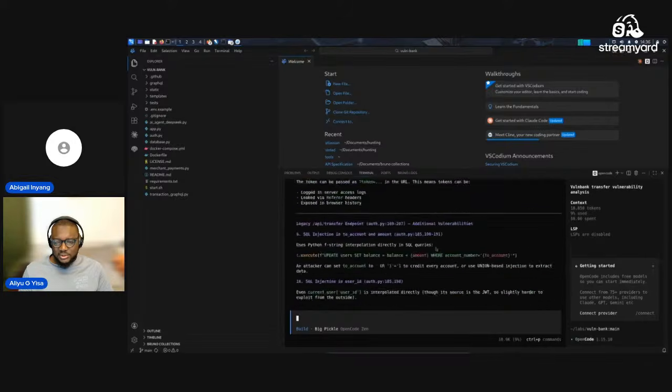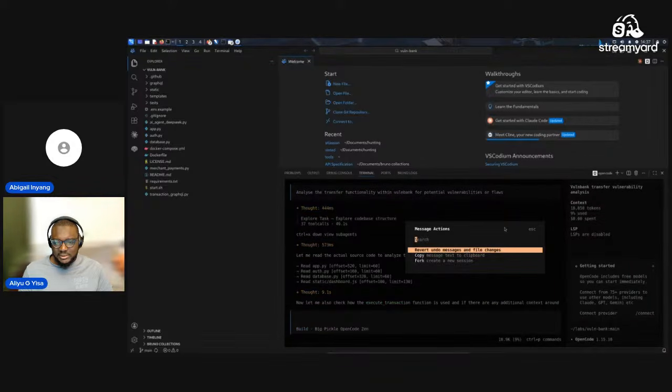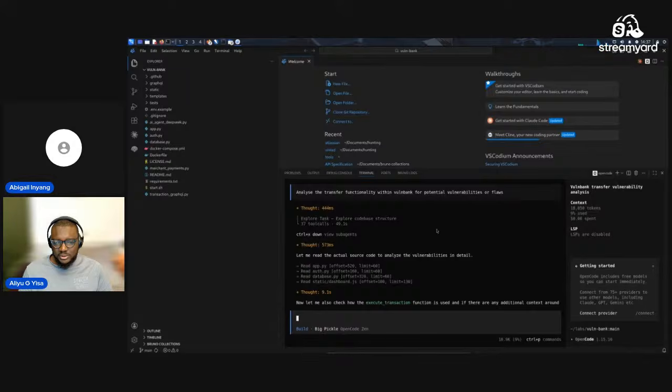So yeah, again, I just sent a simple prompt at the beginning to analyze the functionality within Bank for potential vulnerabilities. Analyze the transfer functionality, so giving it something specific to look at instead of asking it to look at the entire code base, which sometimes might be what you want to do.